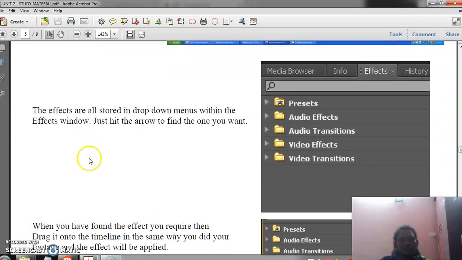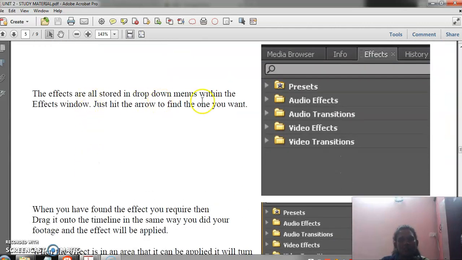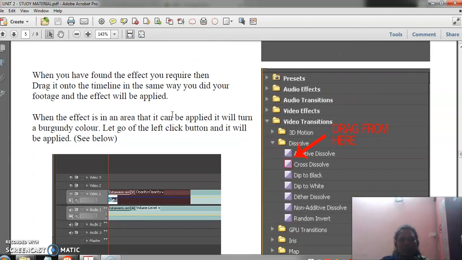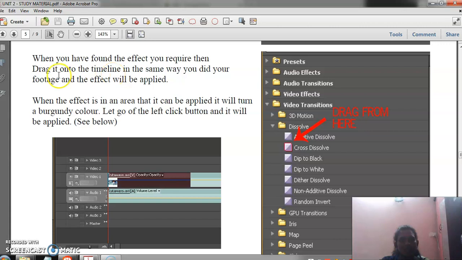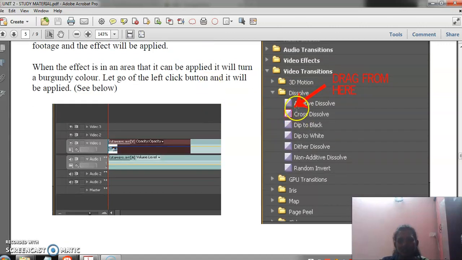Okay. The effects are all stored in drop-down menus within the effects window. Just hit the arrow to find the one you want. When you have found the effect you require, then drag it onto the timeline the same way you did your footage and the effect will be applied. When the effect is in an area that it can be applied, it will turn a burgundy color. Let go of the left click button and it will be applied as well. So can you see here? This cross dissolve effect has been selected and it has been dragged and dropped here so that this color is changed. Okay, like that.